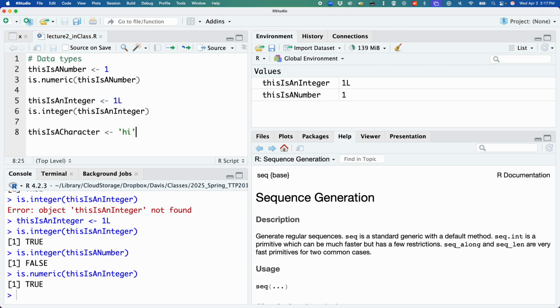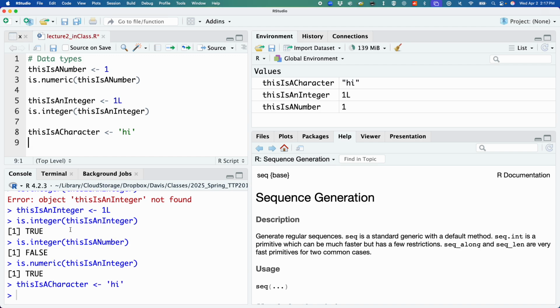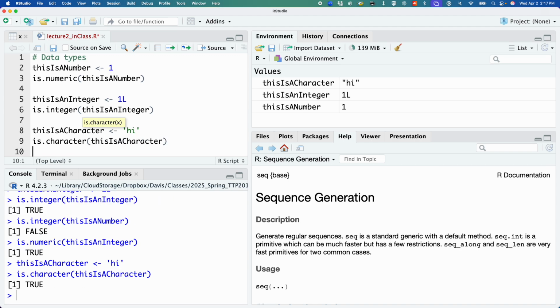Okay. The next data type that we're going to look at is a character. In other programming languages, you may know this as a string. It's basically the same thing. So this is a character, and I stored it as this object contains the character hi. The way we test this, surprise, surprise, is is.character. I run that, and that's true. Okay, great.